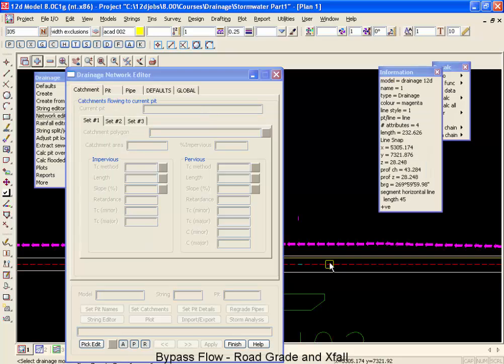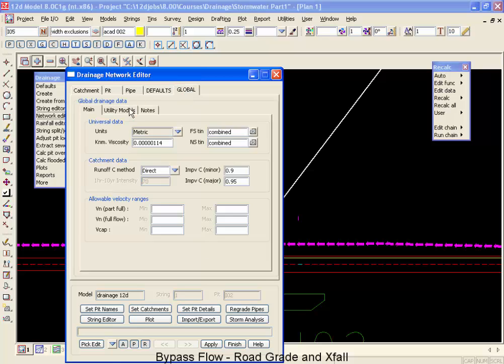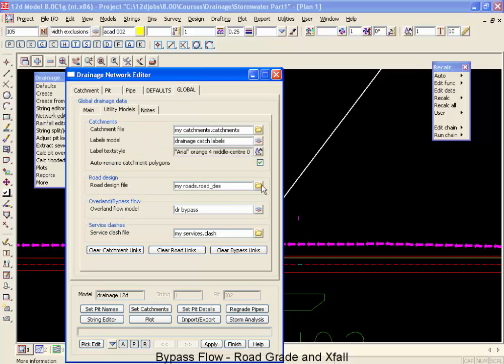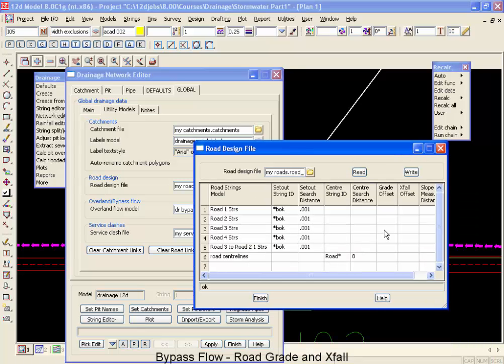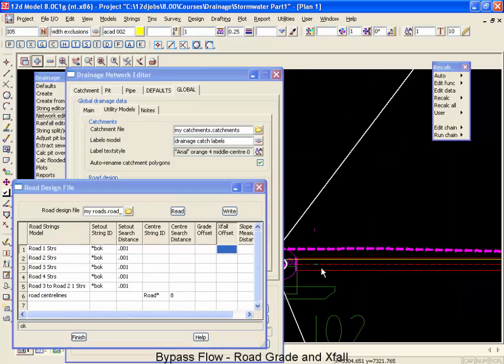So let's go grab our network again, go back to our global utility models, and go back to our road design model. And we're going to open that one. Here's where we get to control the settings for where the road grades and crossfalls are measured. Now currently we have not put any values inside here. What we could do is change and put the grade offset and the crossfall offset to determine just how far 12D would move upstream of our inlets and from the center of the pit towards the road center line before it measures the crossfall.